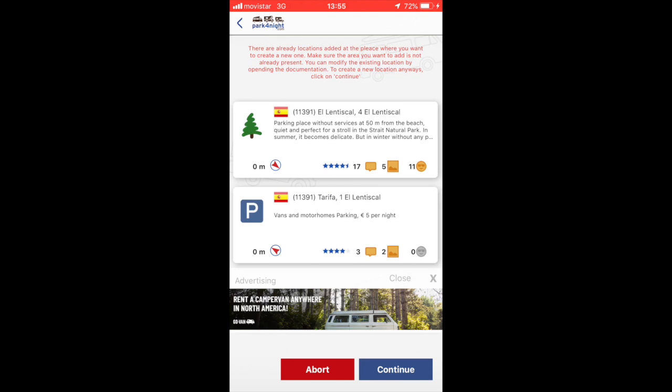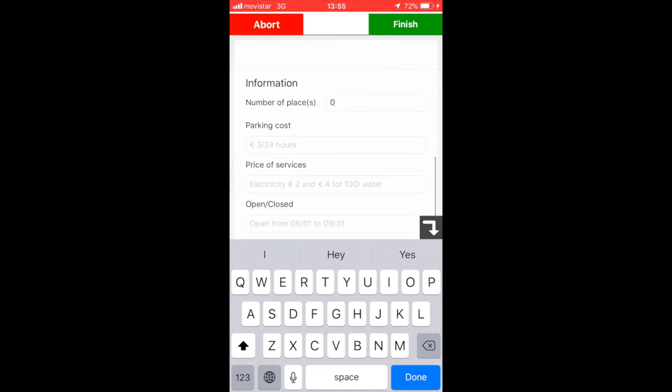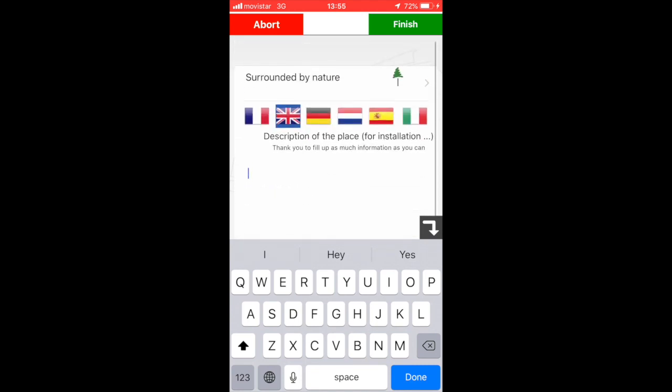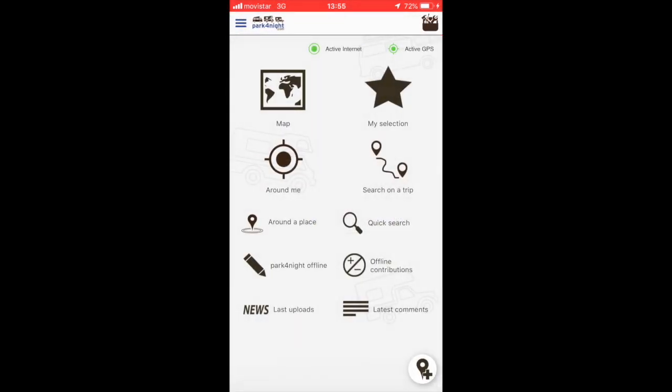that this isn't listed before, because obviously there's 0 kilometers. So I can then add in the description, the number of spaces, how much it costs, and a brief description of it. You then want to hit abort and OK. That's going to take you straight back to the main menu. So they are the key and the main functions that I think you will need and find helpful on Park for Night.